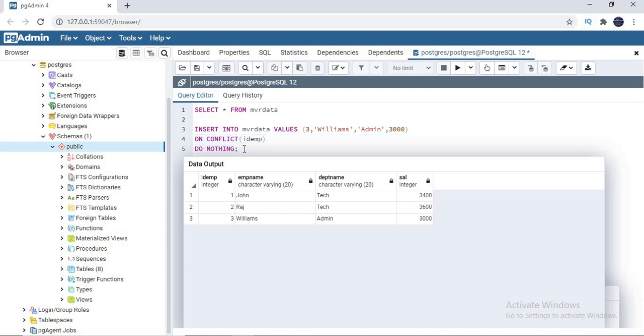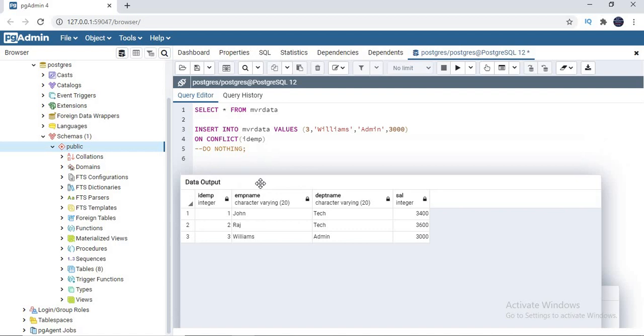Now, so this is the first option. So let me comment this. If the key already exists, you don't want to do anything, means you can put it as do nothing. But I want to do the update. So update of the salary, update of the department name, or update of the employee name. I can do it whatever I want.